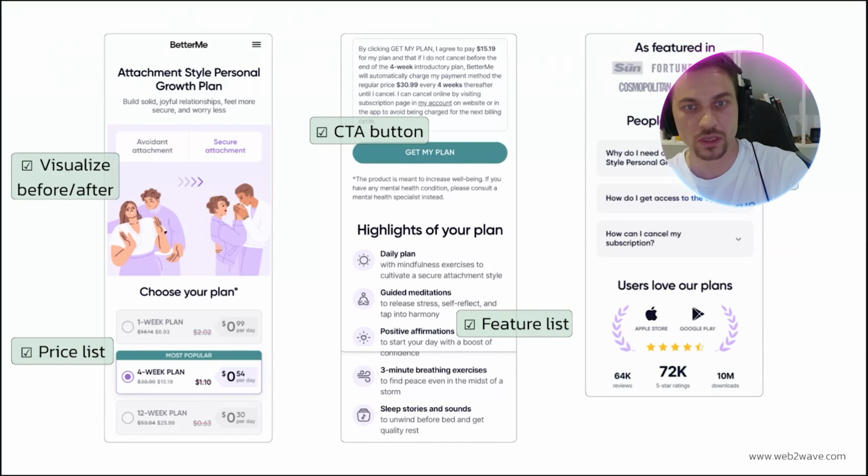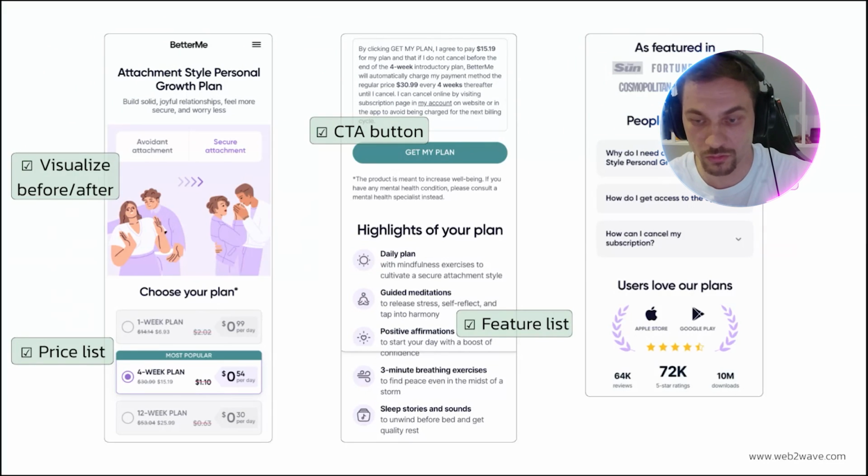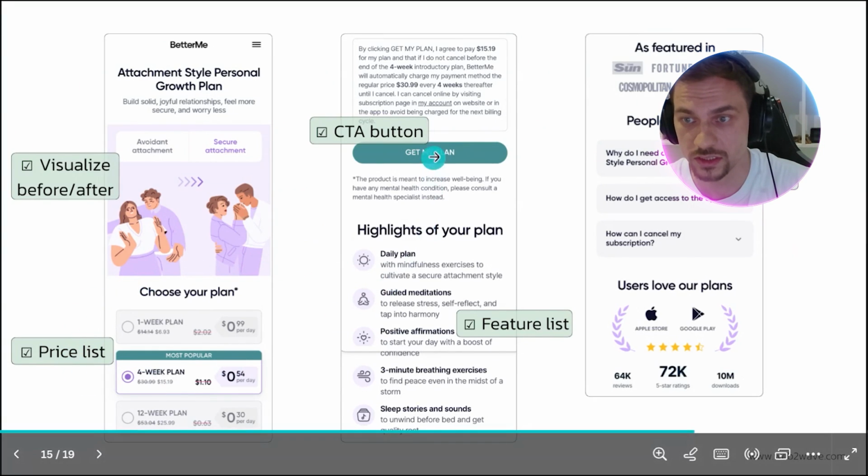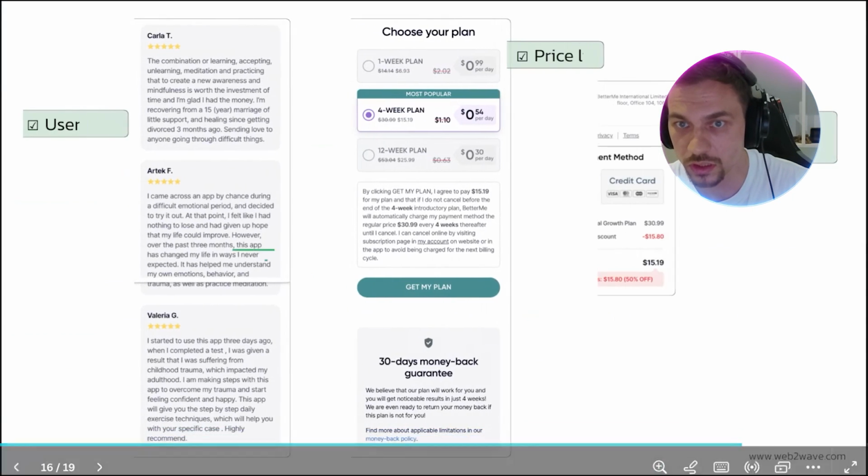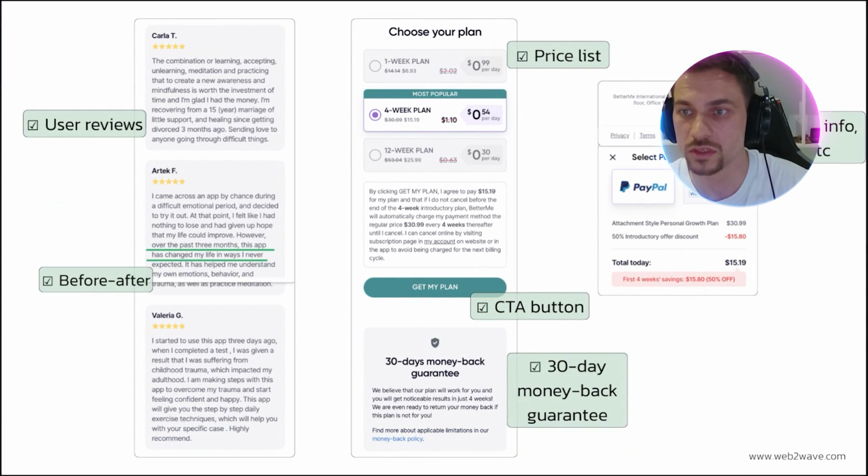Also try to add real humans, people on your paywall. Illustrations with people convert better than some random graphics without people. So we show prices, CTA button, features list, FAQ. So it follows the same structure as we showed before.